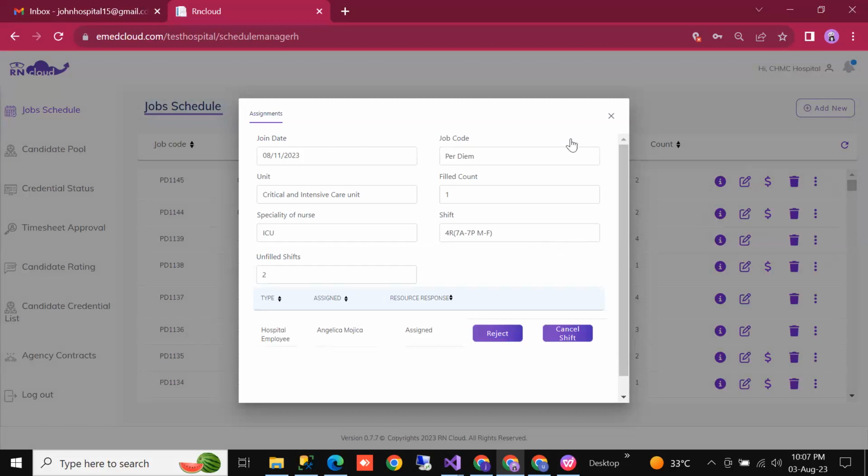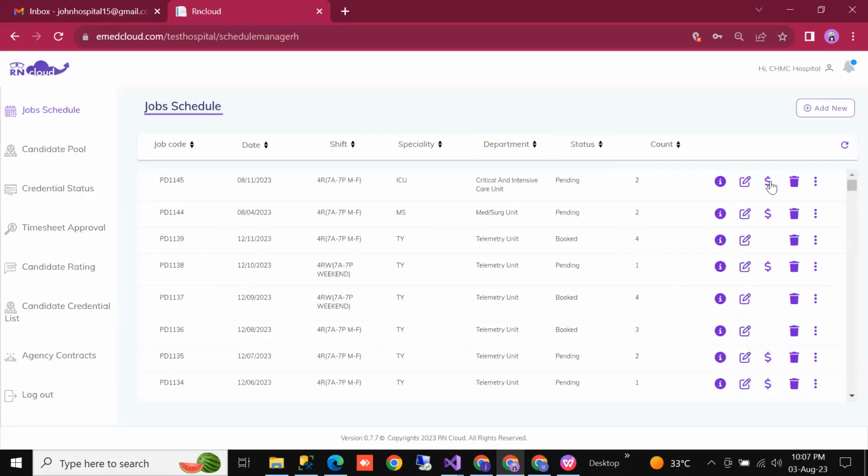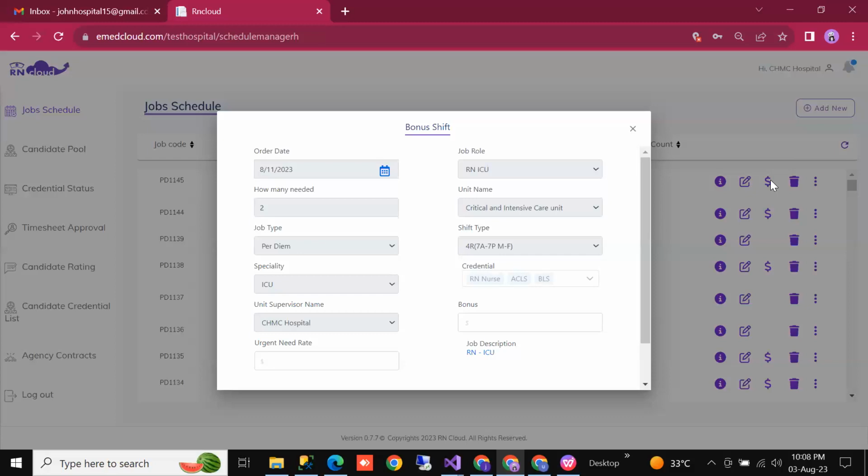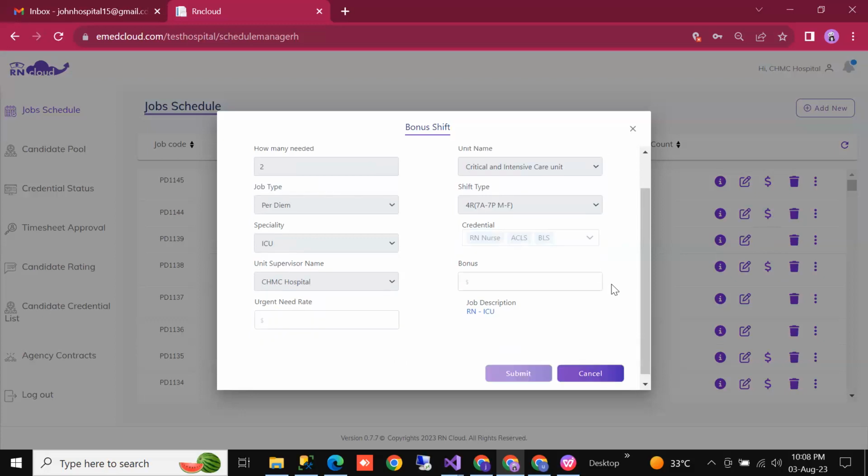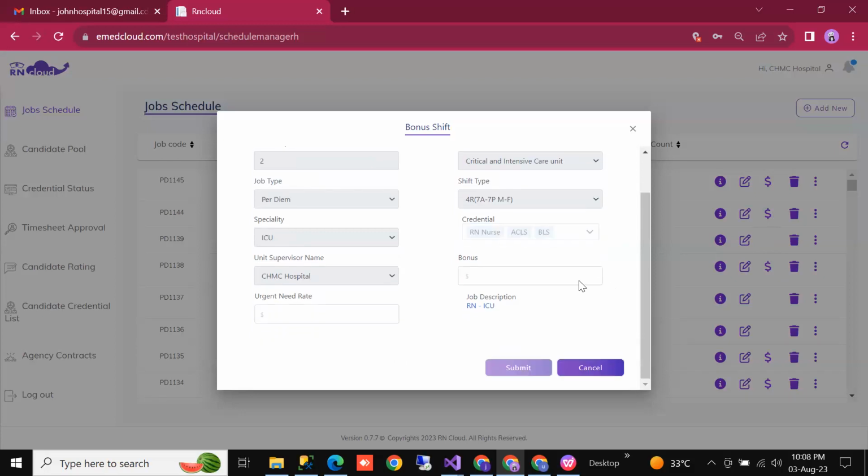All right, so what else? Look at the unfilled shift. There's a dollar sign. Click on the dollar sign. Show them how they can add a bonus. Here, unfilled shift means how many needed is 2, so I'm going to create a separate shift as a bonus shift. So here is the option to give a bonus. When I submit, it will create a separate shift for this.